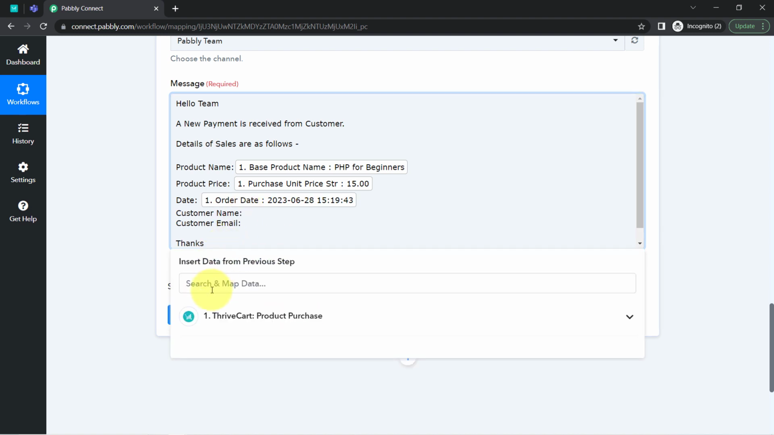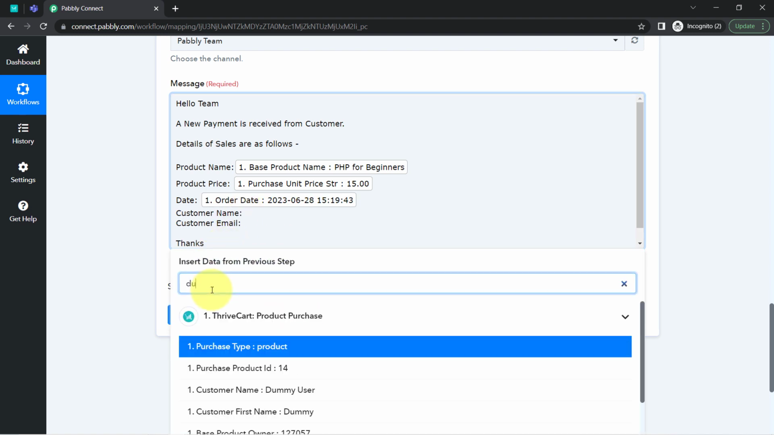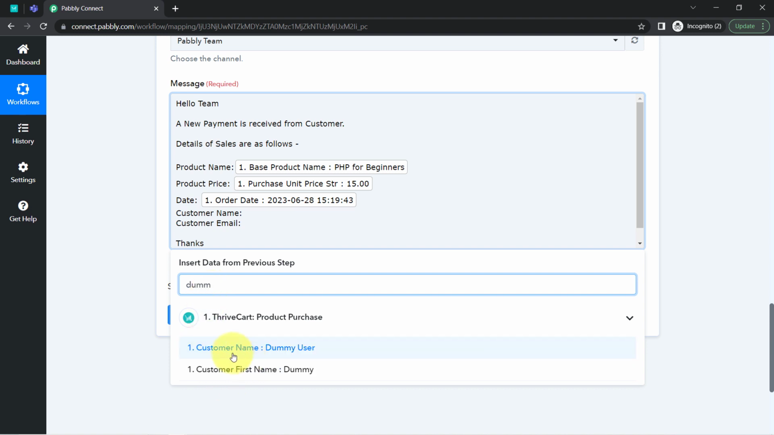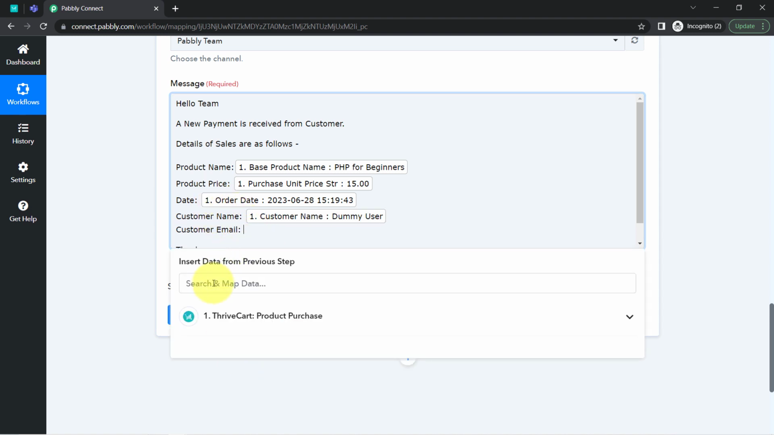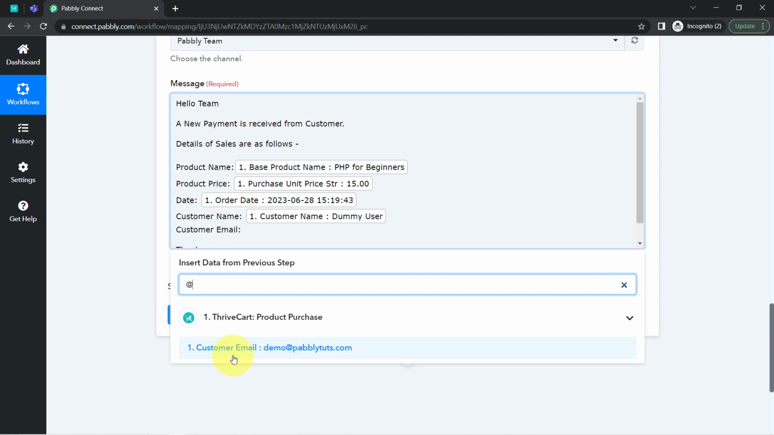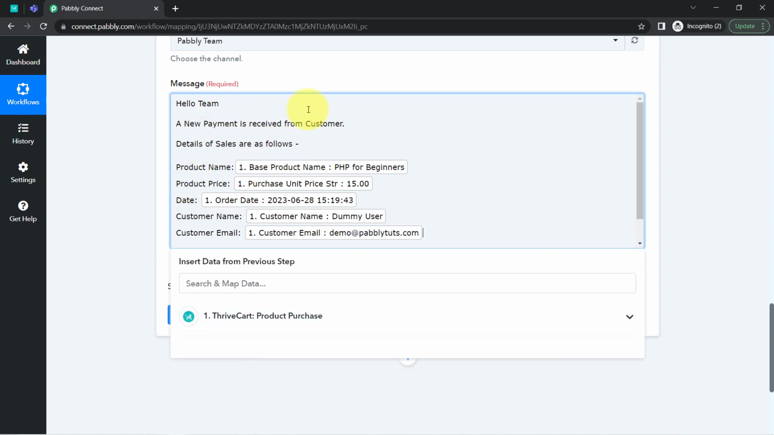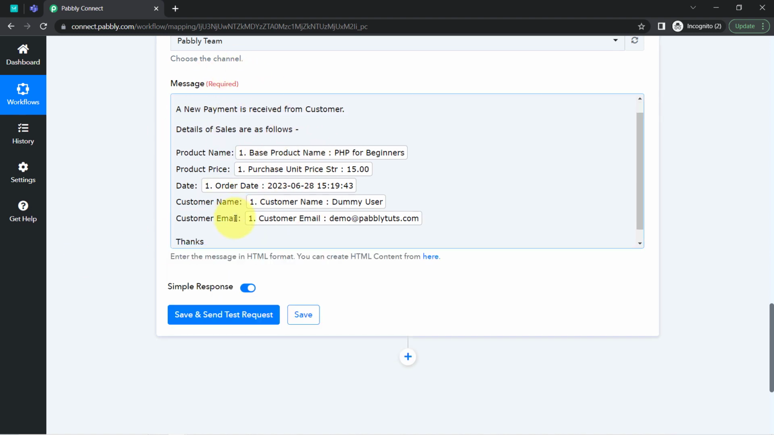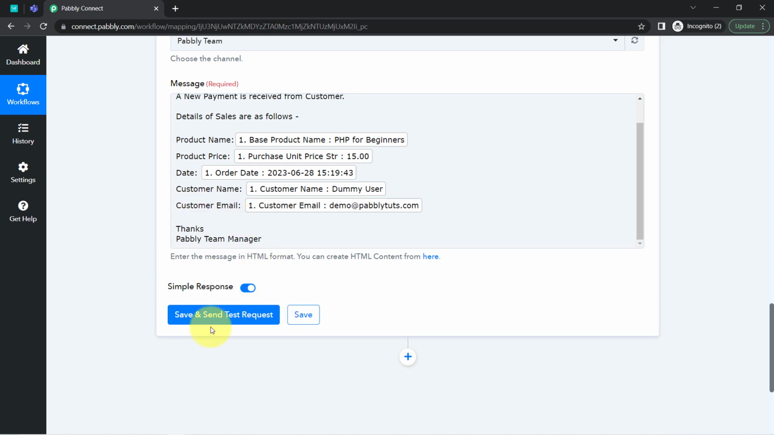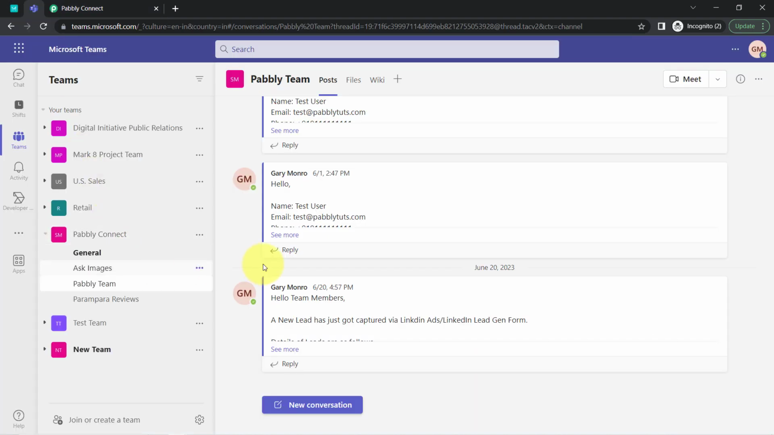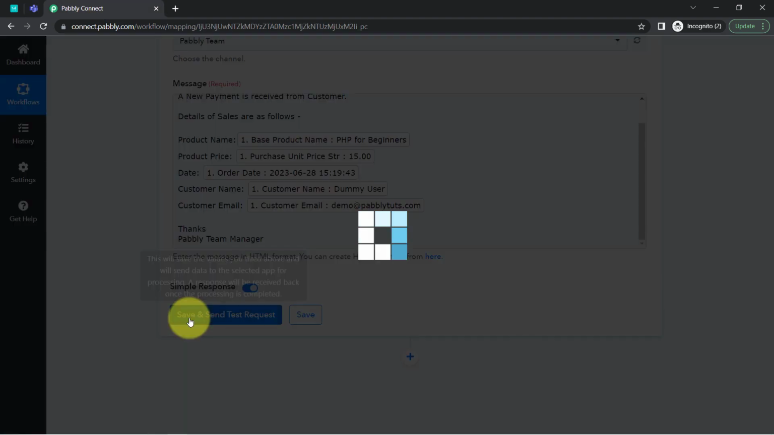Now it is asking for the customer name. It was something like dummy user. So I have mapped the same. Lastly, it is asking for the email address. Whatever details I have captured from the checkout page, here you can notice I am about to share the important details of the sales with my team. So I am going to click on this button, and you will notice as soon as I do that, the message will be sent automatically to my team.